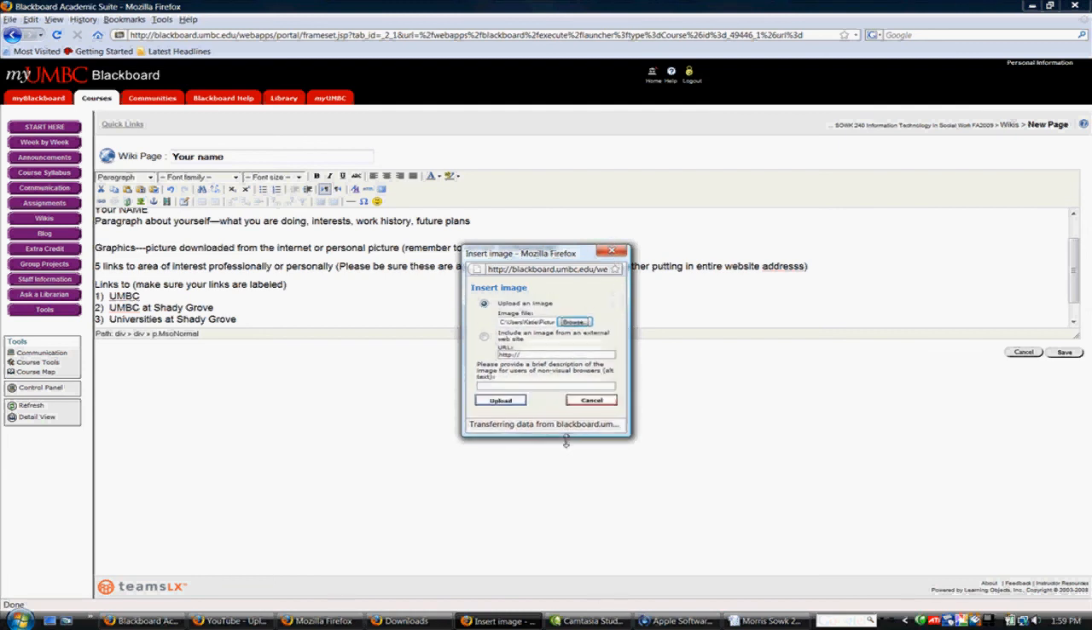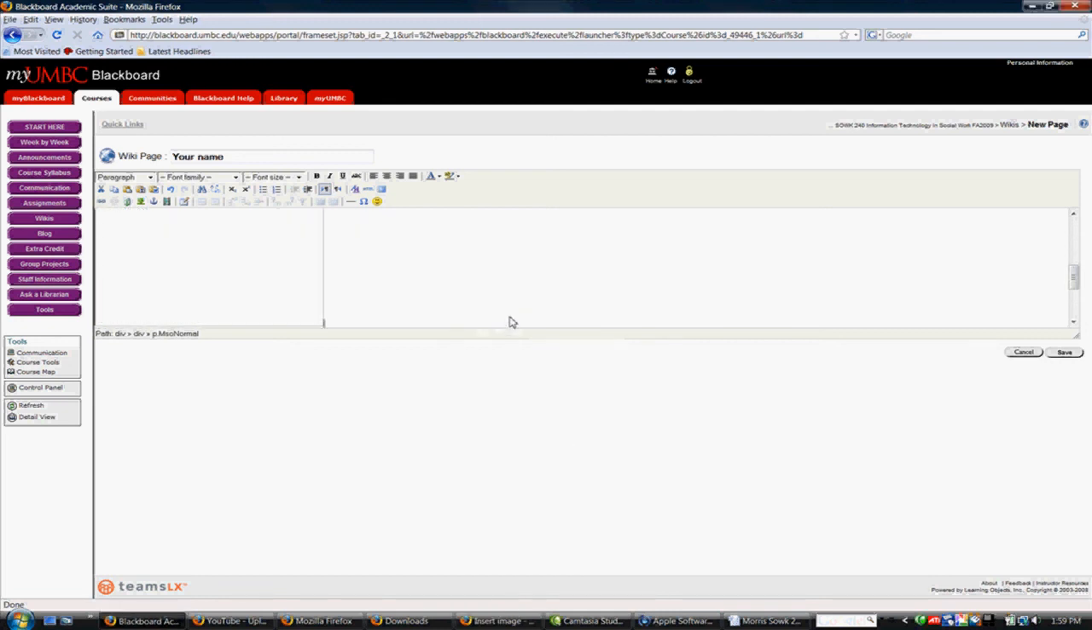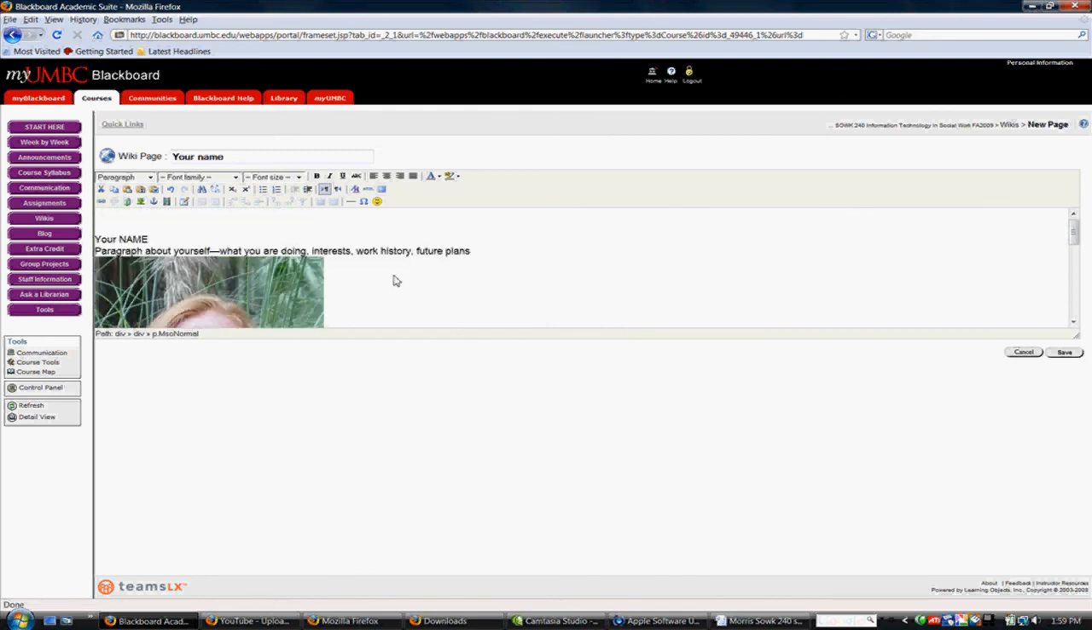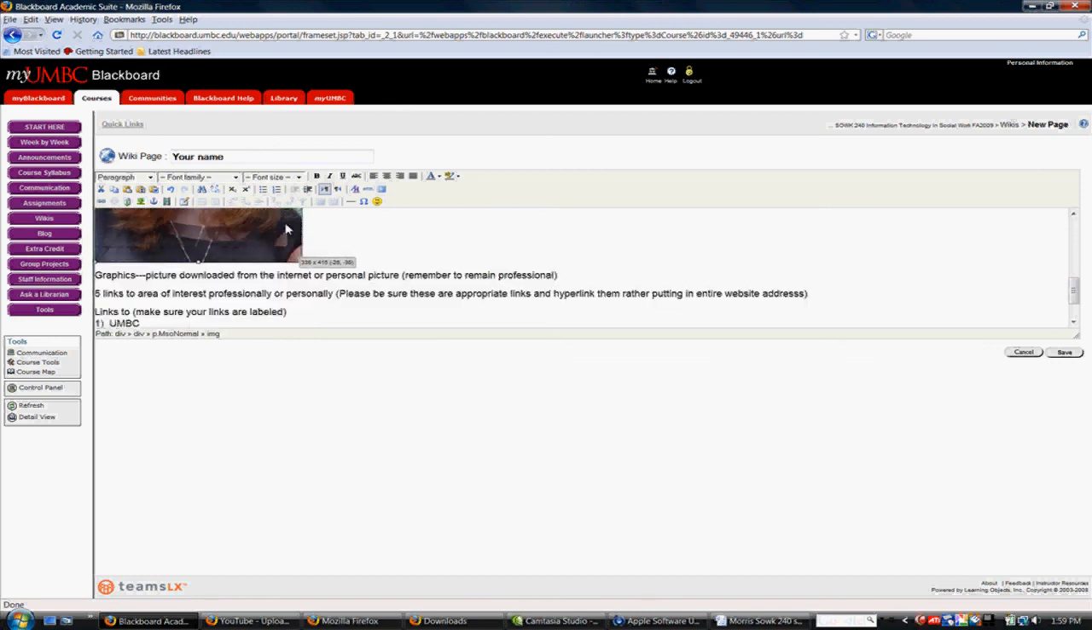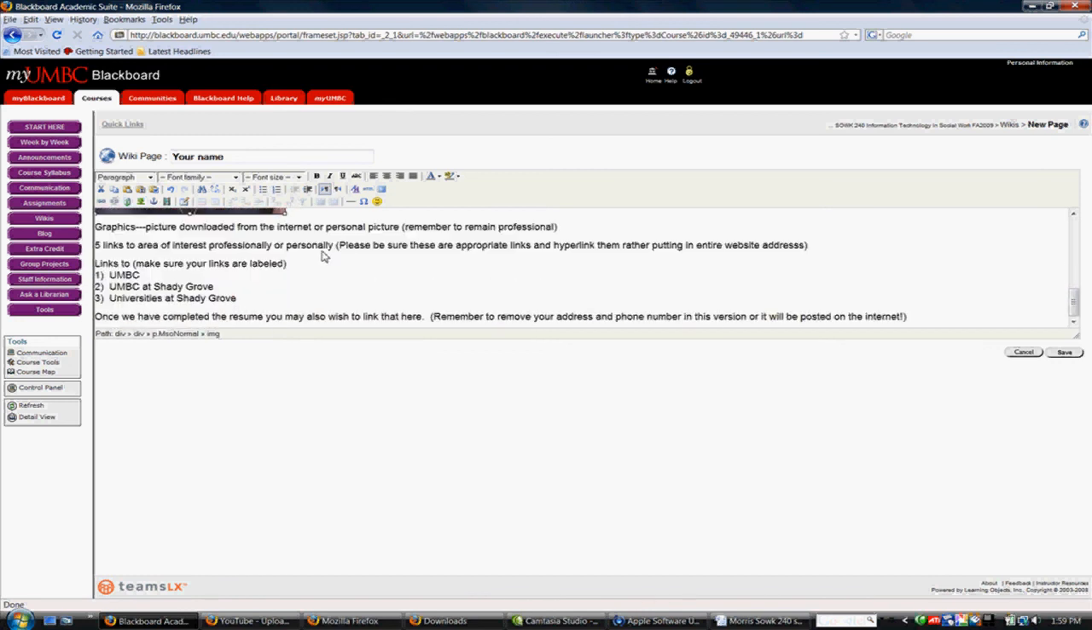I need to make this a little bit bigger because otherwise it's really too big. So I shrunk this picture, but it still is a little bit big. So I can shrink it some more because I don't want my whole web page to be me. So that's the way you insert a picture.